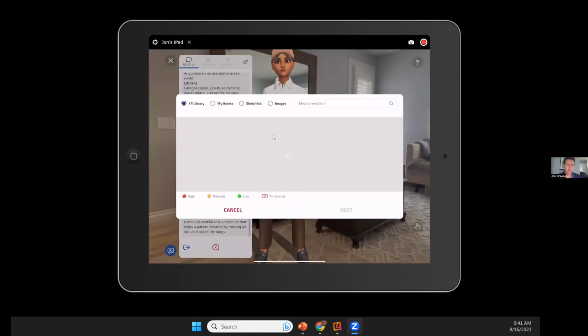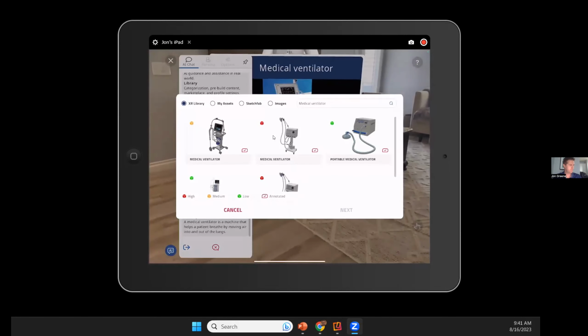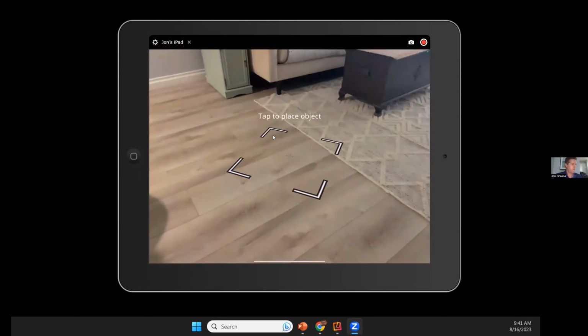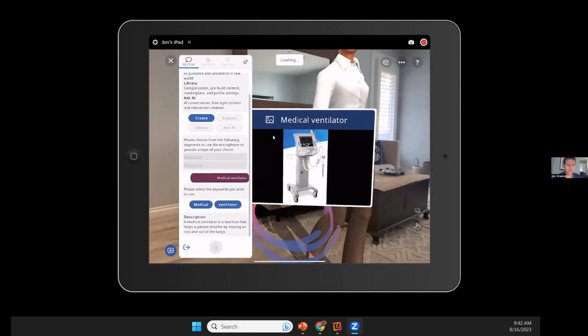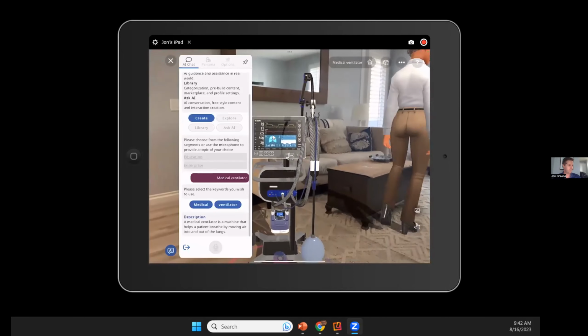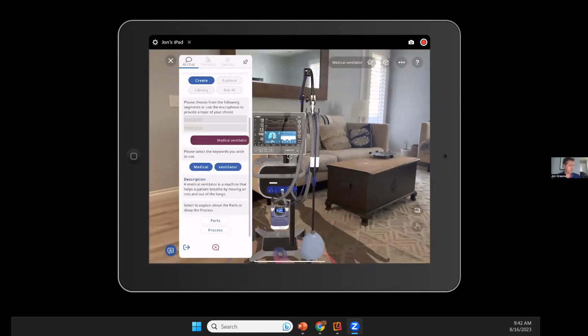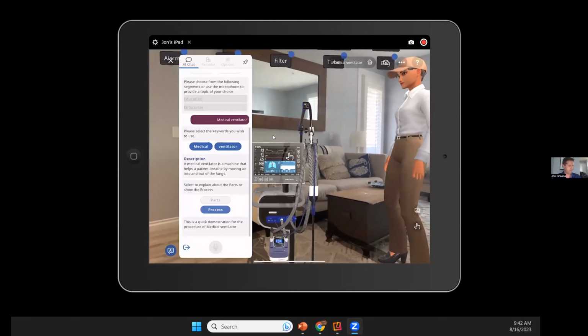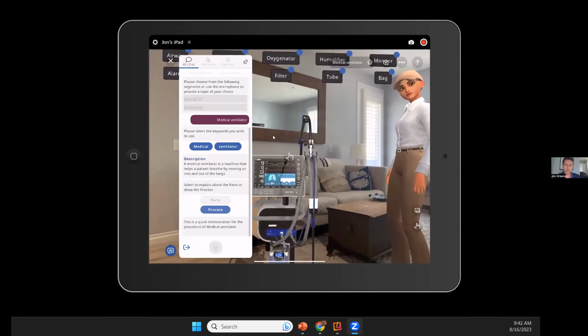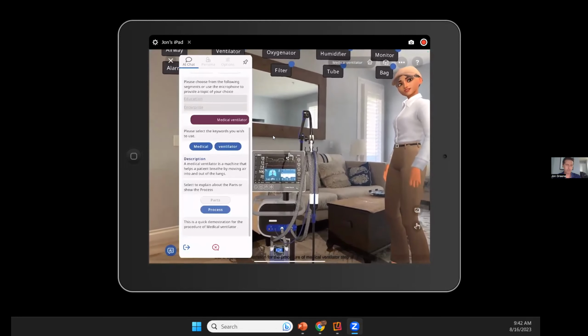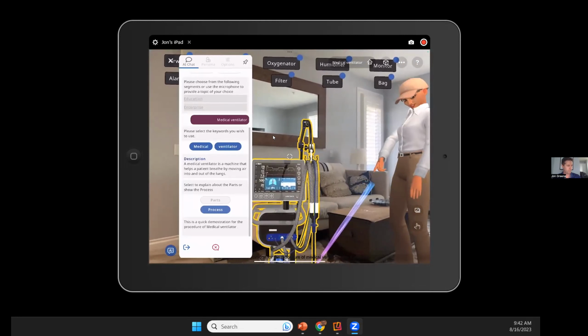And then what I can do, I can select the model. That allows us to explore this subject further. Pop my model right here in my environment. Select to explain about the parts or show the process. And I want to ask the model to explain this. A quick procedure demonstration for the procedure of medical ventilator.